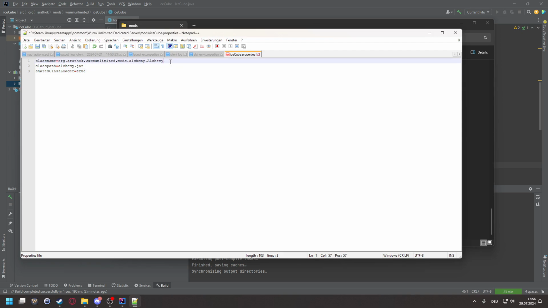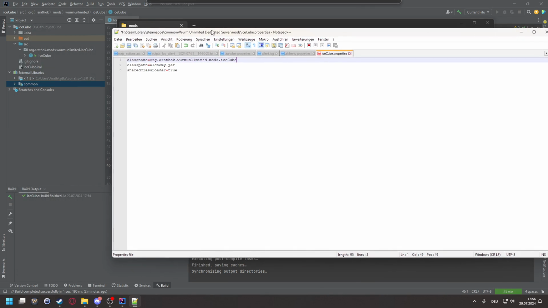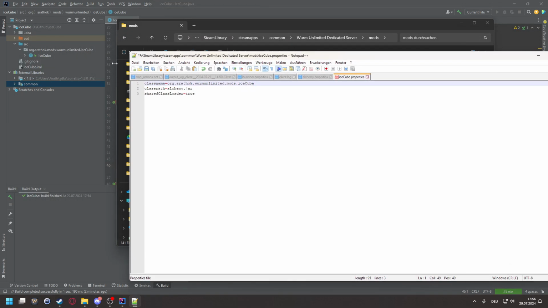So now again, you need to change this line here. So we need org Wurm Unlimited mods and icecube. This is our package. And the class name needs to lead to your main class. So that is inside icecube is icecube. This time with capital I because classes are capitalized. So you could also put a comment here. I think it should work on the same line. We'll see if the server crashes.